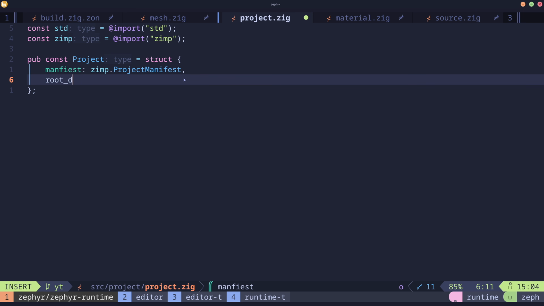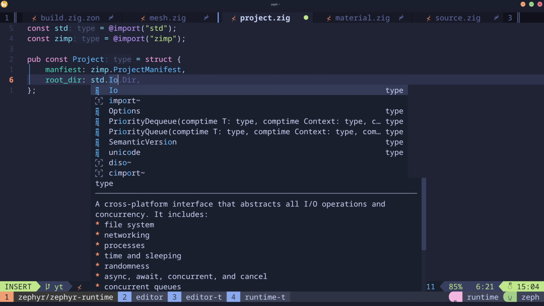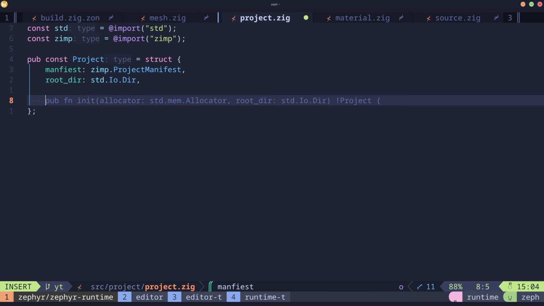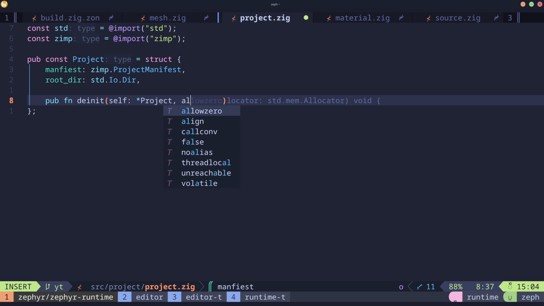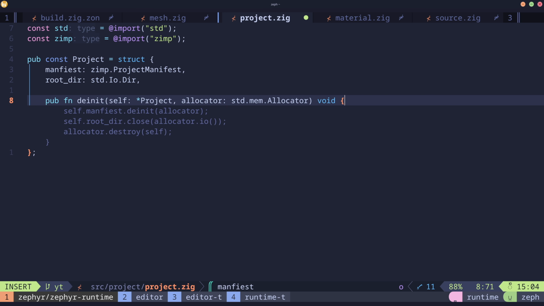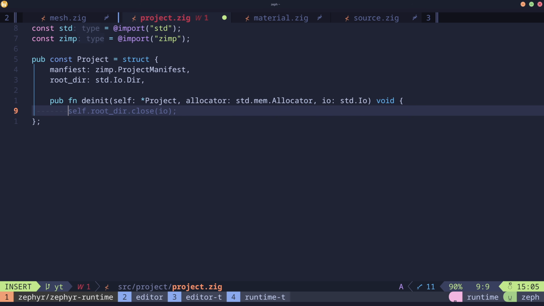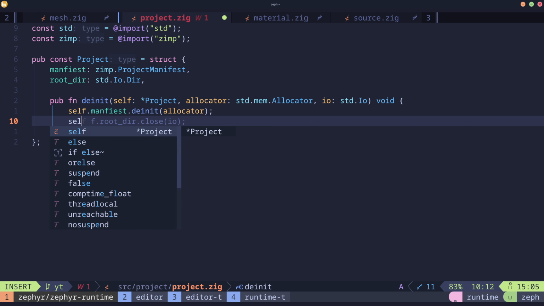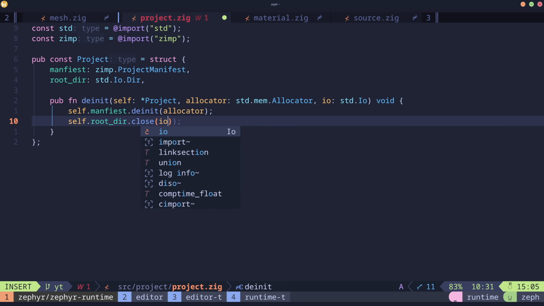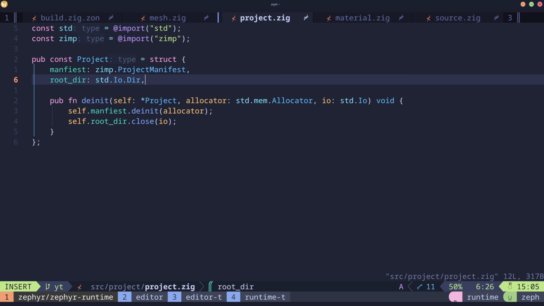And then we also need a root directory. So like, where are we opening it from? And now let's write our deinit for project, taking an allocator, std allocator, and then IO. Then self.manifest.deinit with the allocator, and self.router.close. There we go. And then we're going to have 2 things.